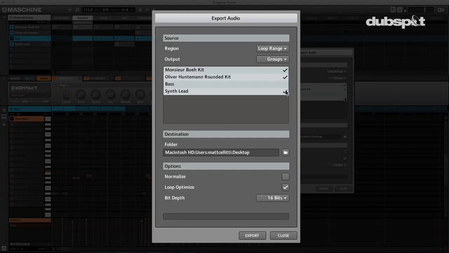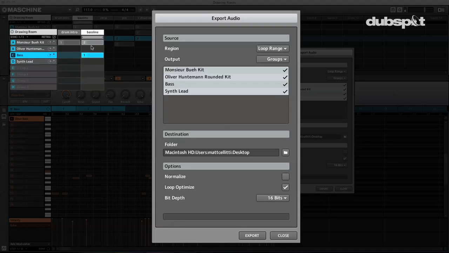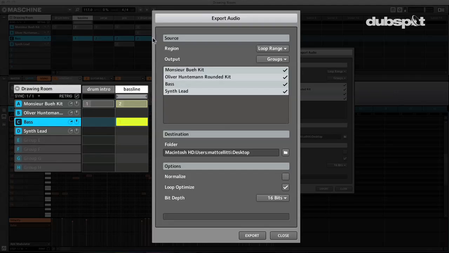And you can actually check or uncheck which groups will be exported. So in this scene, I only have group A and group C. I don't really even need to have these checked right now. Otherwise, I'm going to get blank WAV files. So let's go ahead and export.